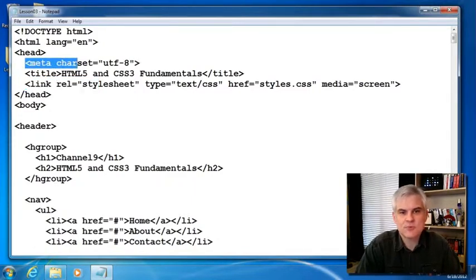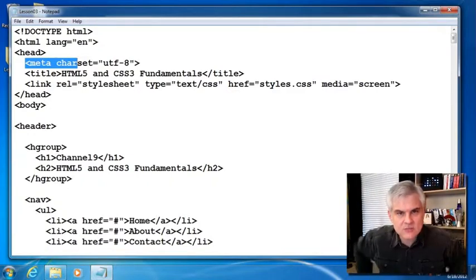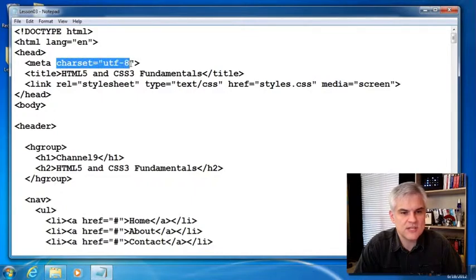The head is pretty flexible. In fact, it can contain entire style sheet definitions, JavaScript or links to external JavaScript files, and multiple meta tags. So first let's start with this meta tag at the very top. This particular meta tag deals with the char set. So meta charset equals UTF-8.